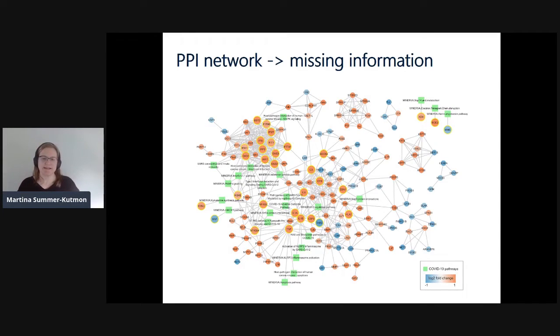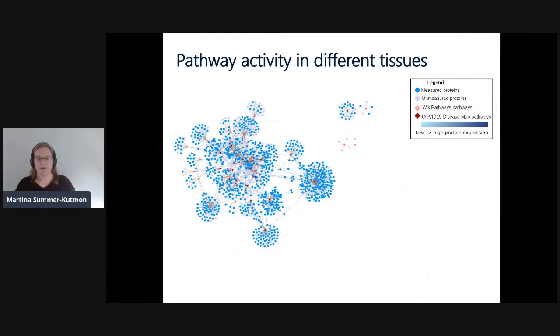So in this case, we can see these are all the differentially expressed genes and their functional relationships using protein-protein interactions. And we can see that there's a whole cluster here that's strongly upregulated, but it's not present in any of the COVID pathways yet. So it really gives us hints to where we should go with the curation efforts, let's say it like this. So we can really see what we are still missing in our resource.